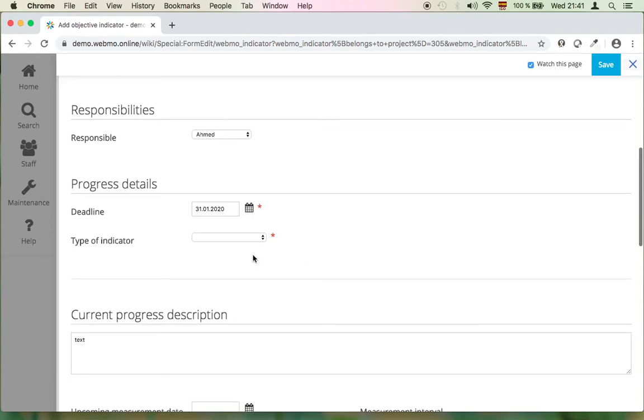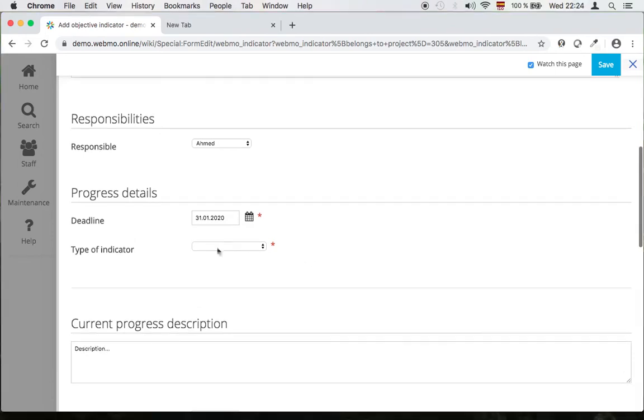Okay, so let's go back to the type of indicator. So what is the baseline, target, and current value indicator type, and how does it work? Well, the baseline, target, and current value indicator is a more quantitative indicator type, and you can enter a baseline value, and of course the current value. So we will select the first one.